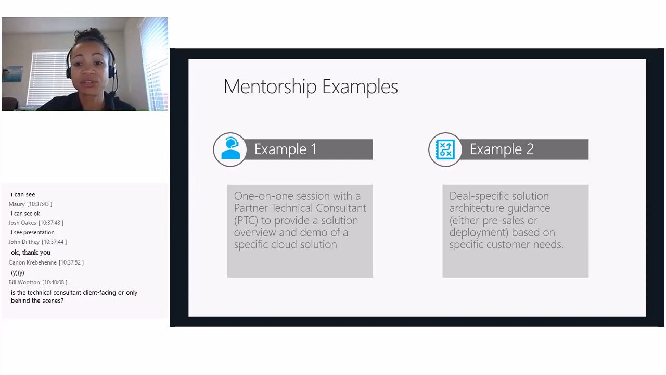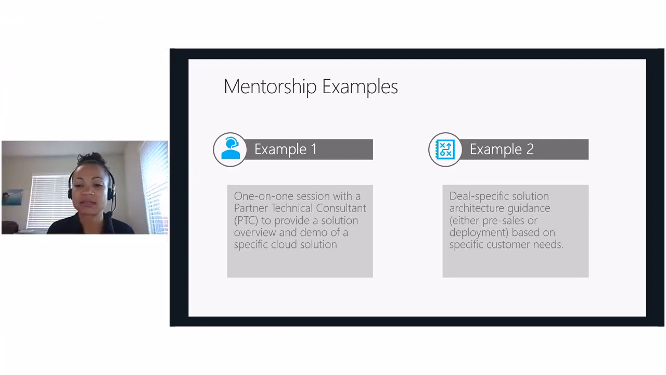The second piece is really focused on that deal-specific guidance. So you have some opportunities in your pipeline. You want help from a PTC on how to accelerate those opportunities. Maybe it's conversations around compete, like how do we do something versus AWS, or maybe it's around building out the solution and deployment best practices. Then they can definitely help with that as well. It is a teaching the partner how to fish type of team, so they won't be jumping on with the customer with you, but they'll be teaching you behind the scenes how to do it.